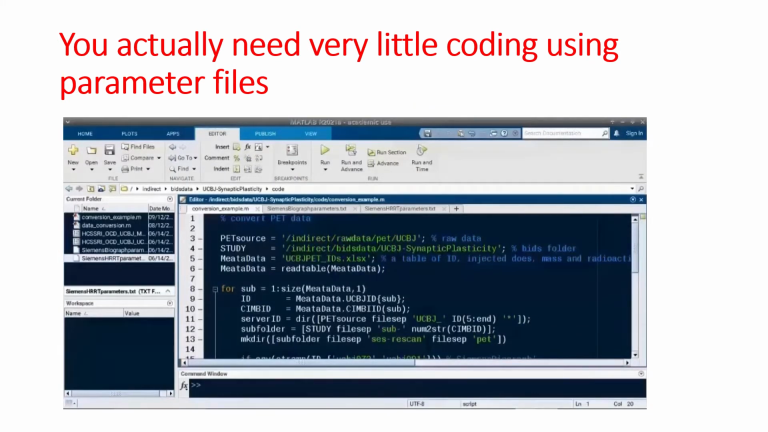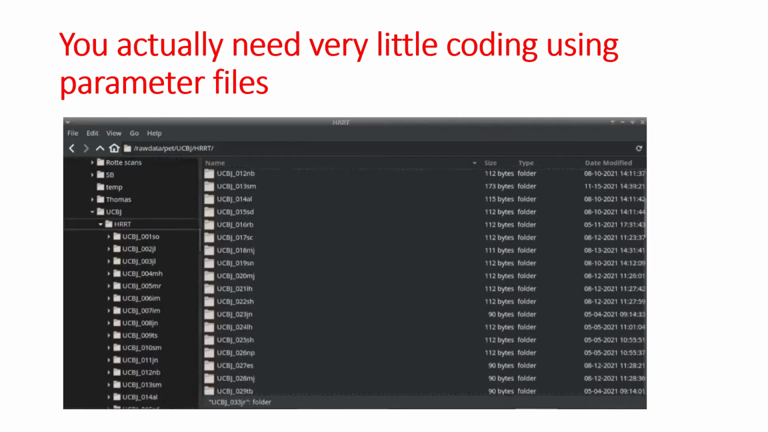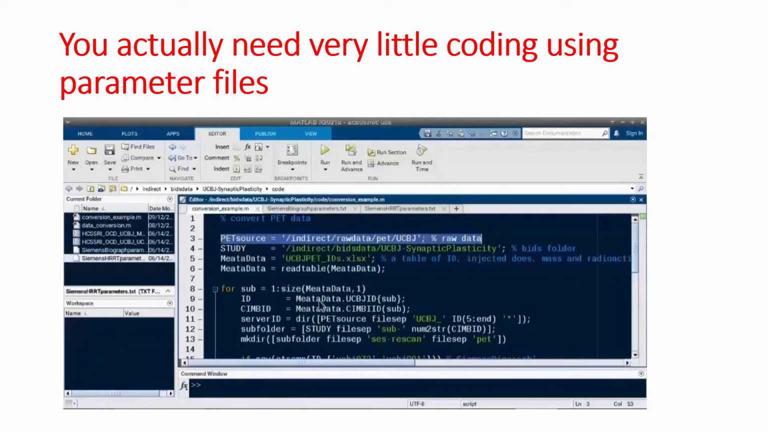Here is an example of data conversion. We start from source data, typically data located on your server. For instance, here we can see all sorts of subjects collected. Then I say where I want to create my BIDS data.